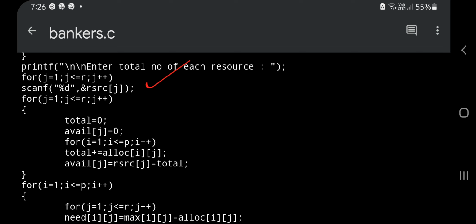Then we have the next for loop, for j equal to 1 till r. It will run from 1 to 3, and it will allocate total equal to 0, available of j equal to 0. And we have a second for loop here. In the second for loop, what we are doing is i equal to 1 till p, total plus equal to allocation of i and j. So what will total become? How much we have allocated.